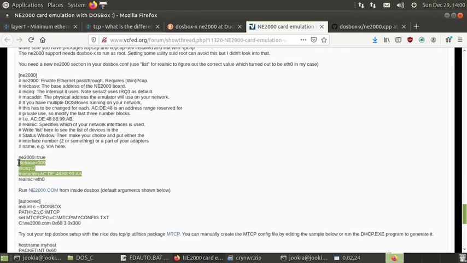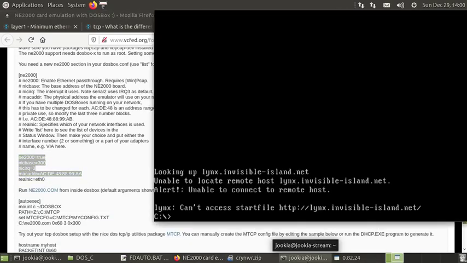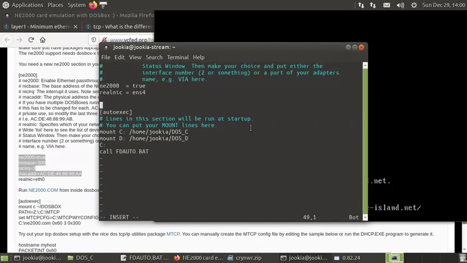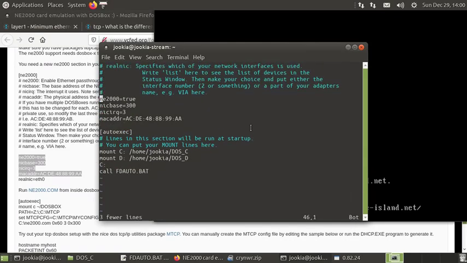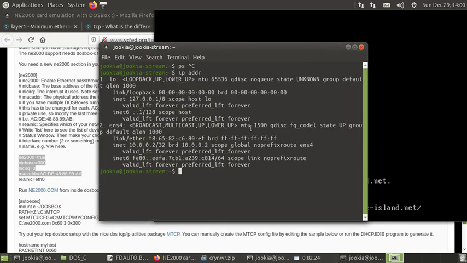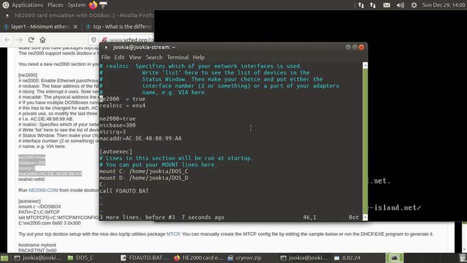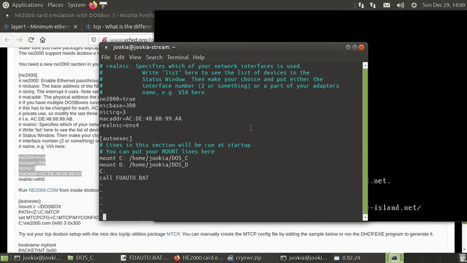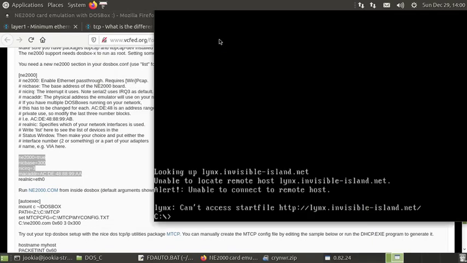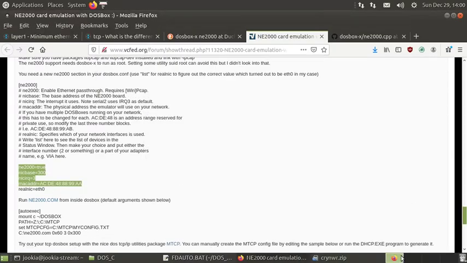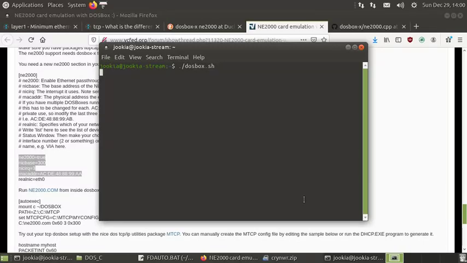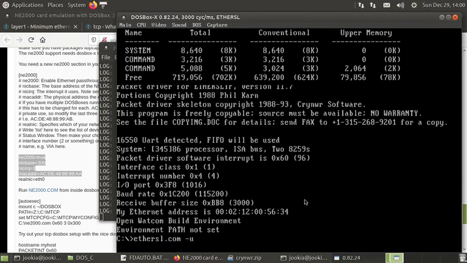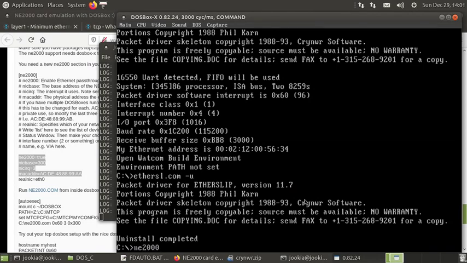Let's actually copy a lot of this. Here. And my real nick is ANS3, I believe. ANS4. Yep, that is what it is. So let's just close DOSBox. And let's run other slip uninstall and then NE2000.